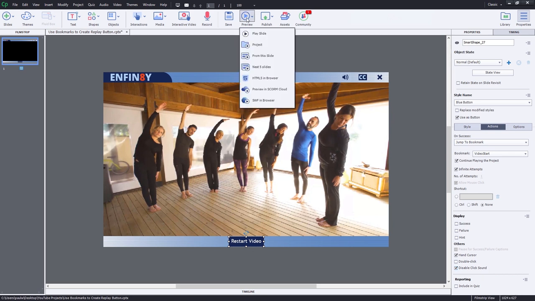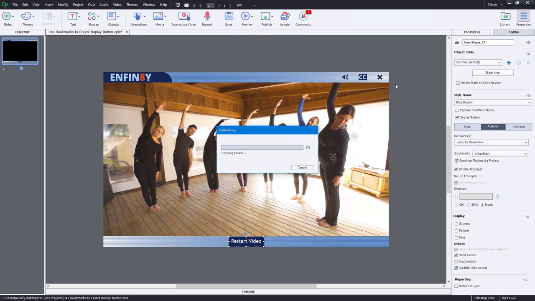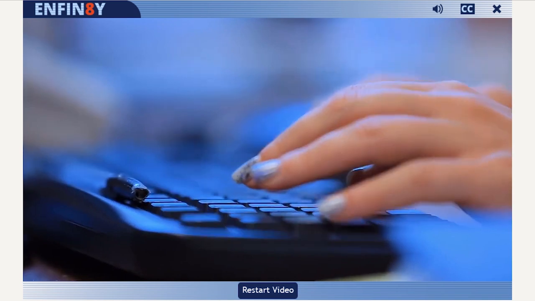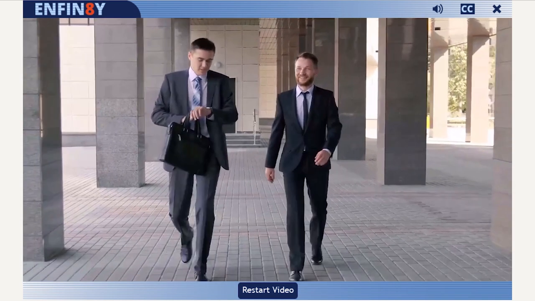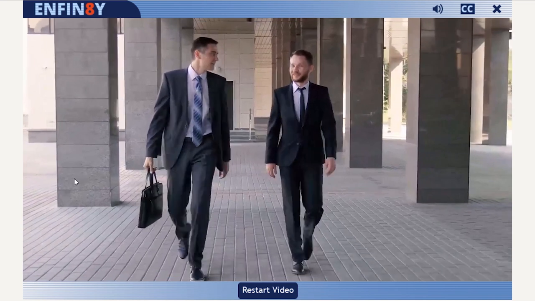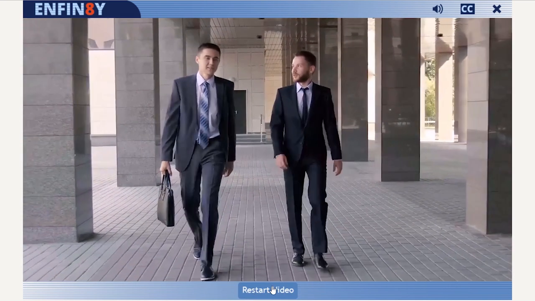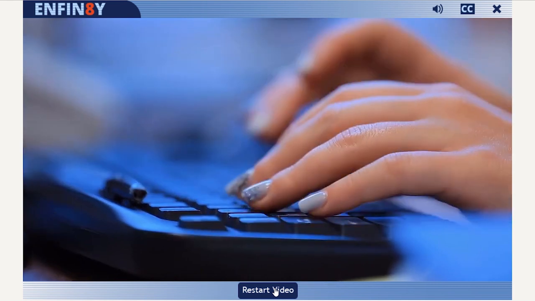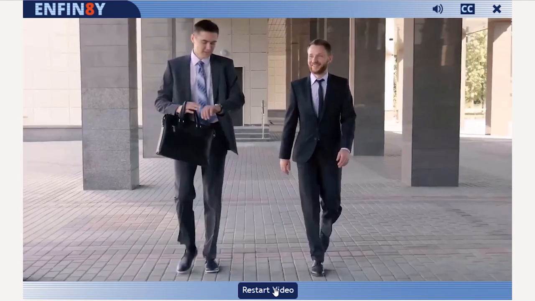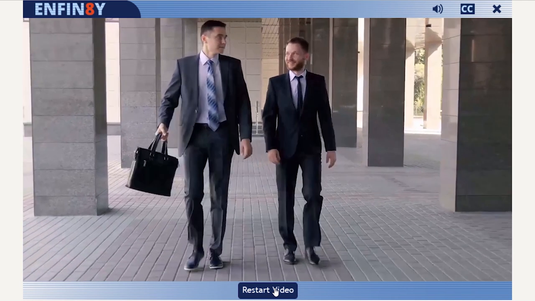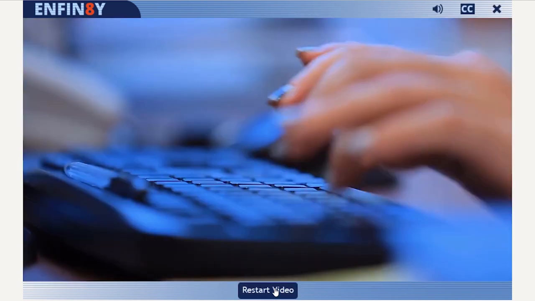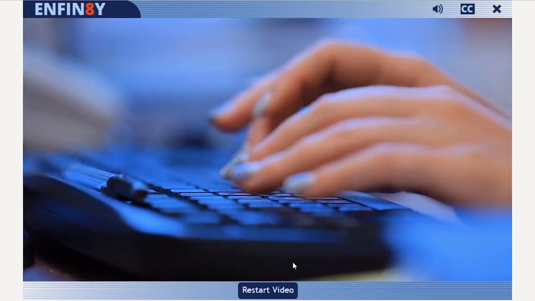And we'll just do a preview of this project in HTML5 and see if it works well. So here's our video playing, and if I miss something at the beginning, of course, as a learner, I can click the restart video at any time and go back to the beginning of this slide and therefore the beginning of this video. And as you can see, I can use it as many times as I wish.